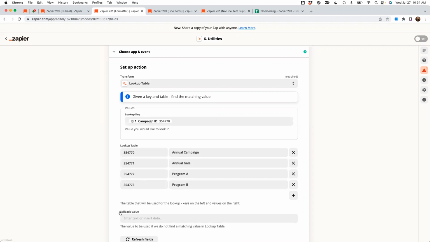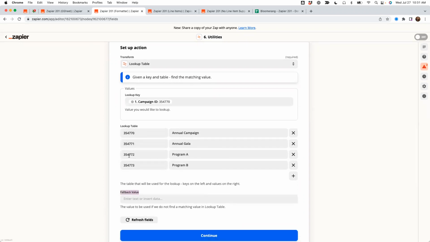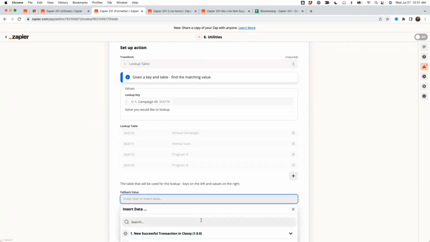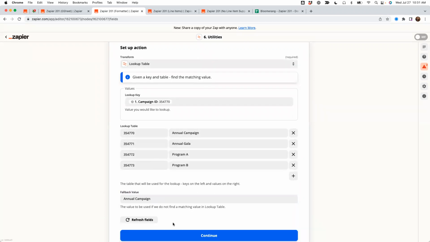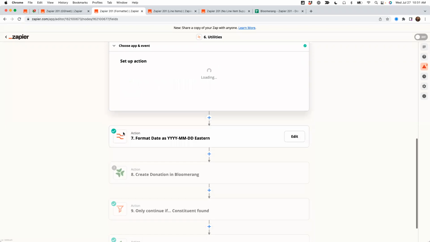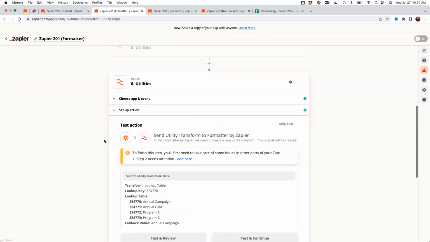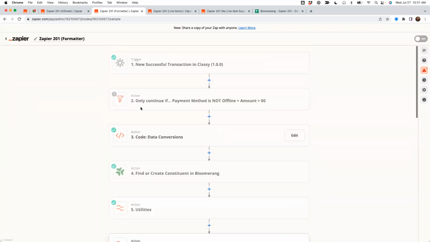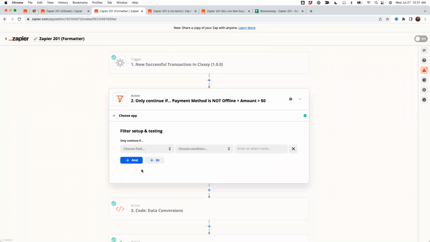Now, again, this is where we could assign a fallback value. So if our campaign isn't present in this lookup table, we can go ahead and assign a fallback value. Maybe it's for our annual campaign. Now, when we test this step, go ahead and skip through this test here real quick. I'm going to come back to filters, but go ahead and delete this for now.